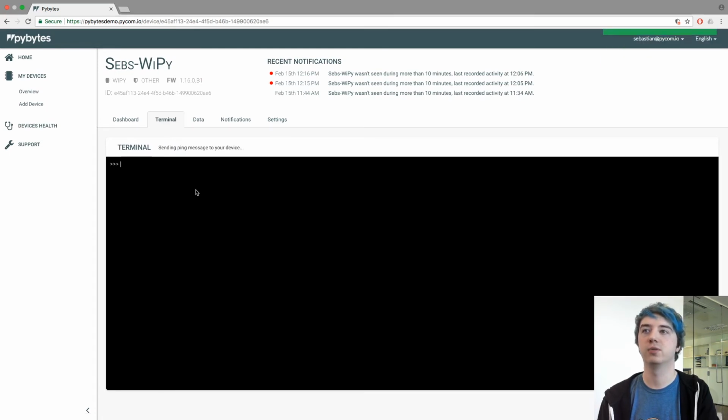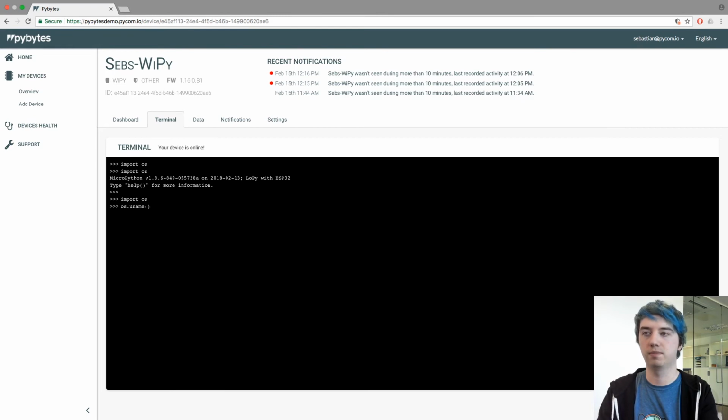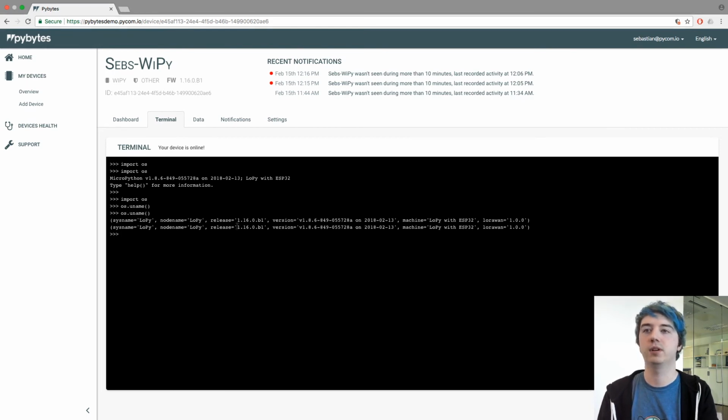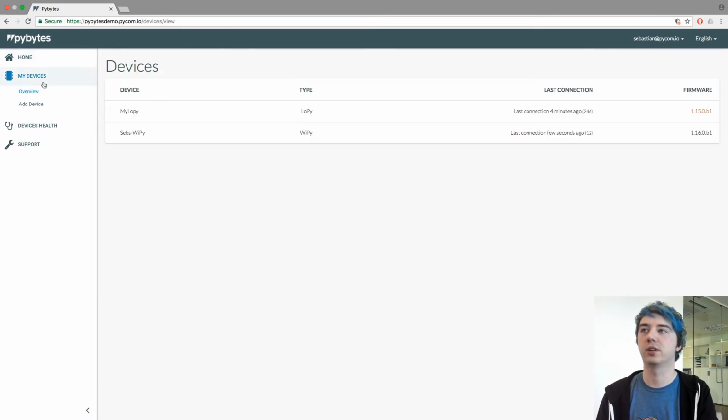So if we now go over to the terminal, I'll do import os. Oh, it's still connecting to the device. So a bit too quick. There we go. Import os, os.uname. And there we go, you can see that the device is on the latest release of the firmware. So that's a quick tour of our device view.